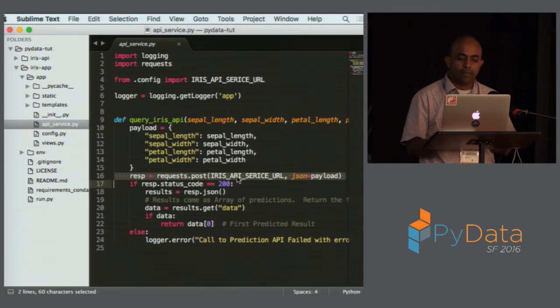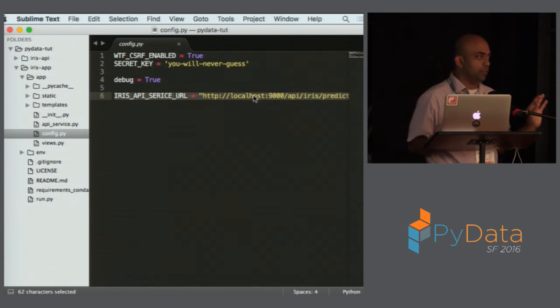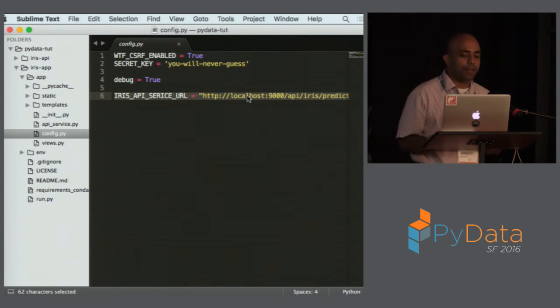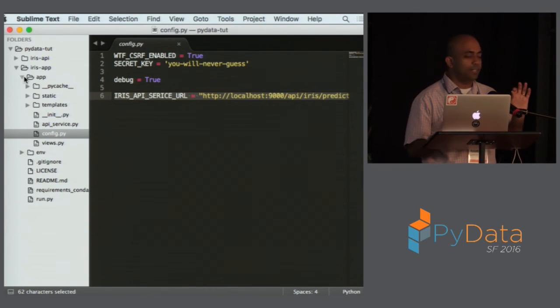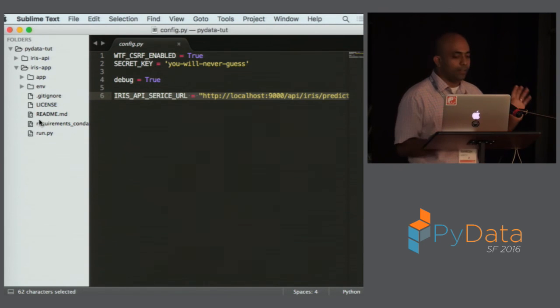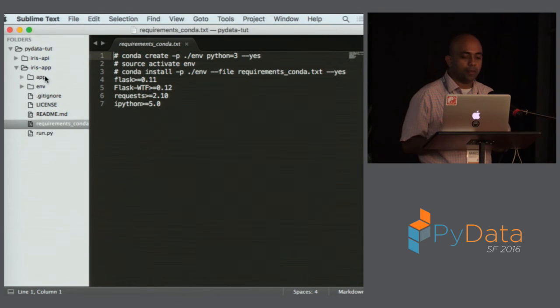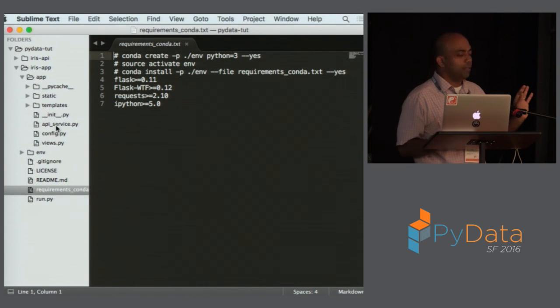And in my config.py, I am telling it where my API server is located. When we did the Flask module, we did not run the build model.py. There is no model here. It does not even know Scikit-Learn. In fact, Scikit-Learn is not even installed here. It's not even part of the requirements. This is a complete web app.